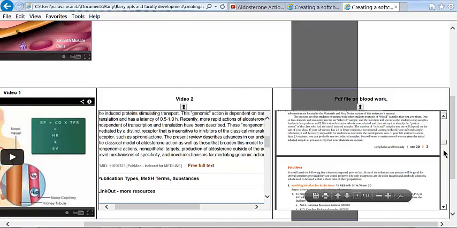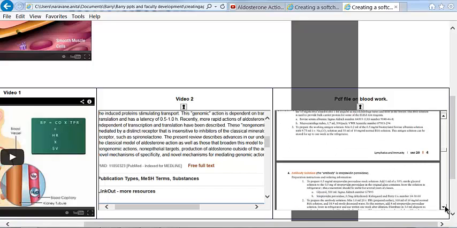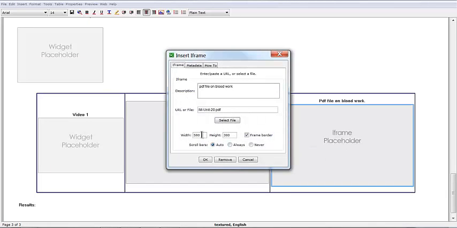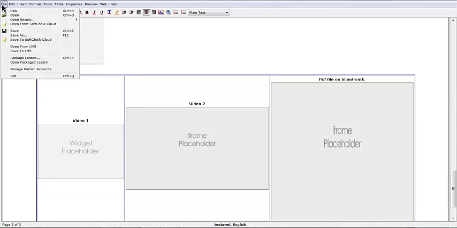There's no way of increasing this from here. So if you think that this is too small, what you can do is come back here and modify the frame and just increase the height if you want, make it 500. But again, if you do that, notice that it will kind of skew it a little bit.